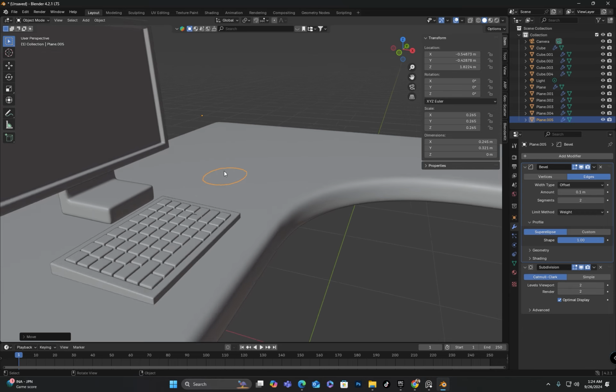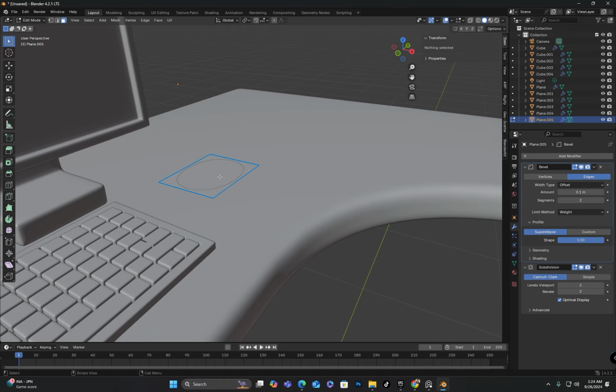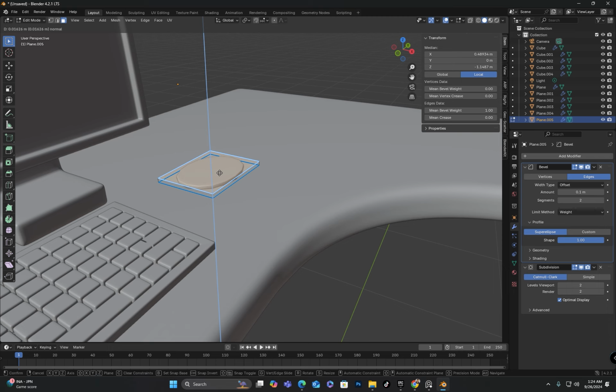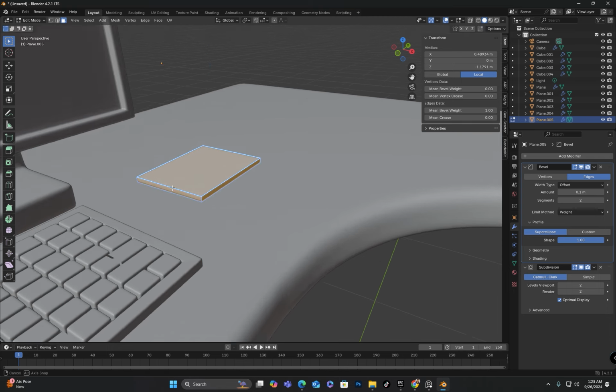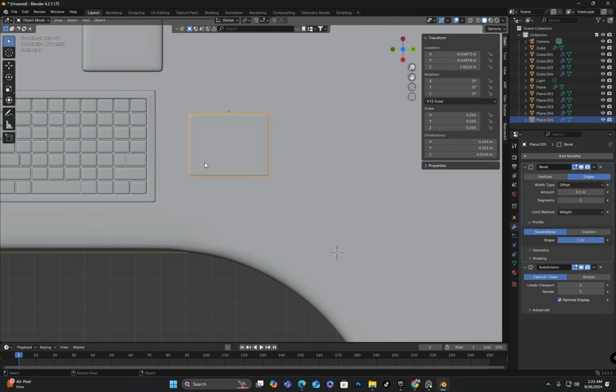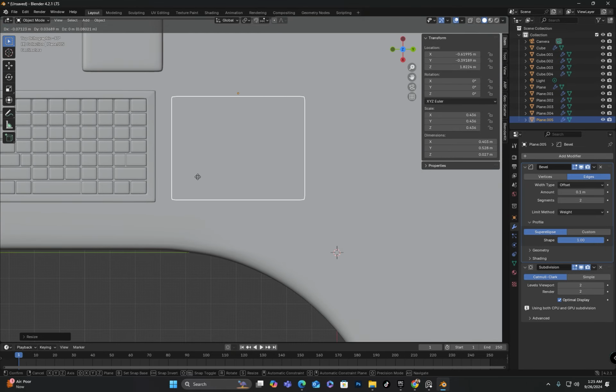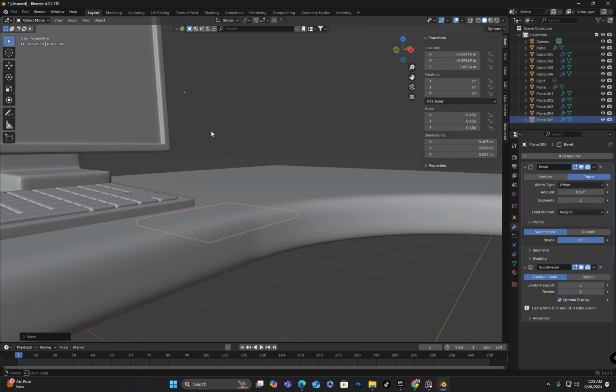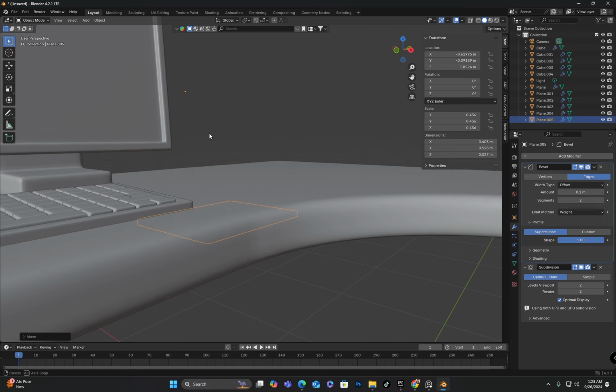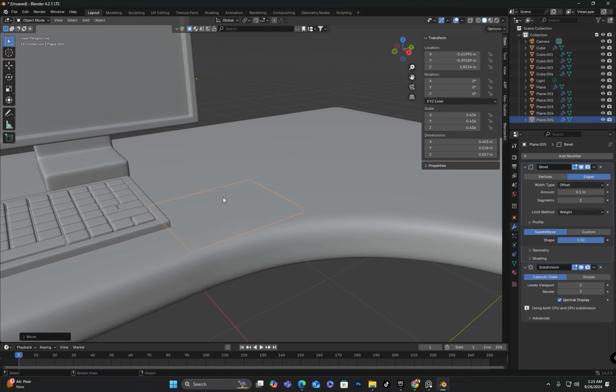I will use this to design a mouse pad. I will extrude the face and then select the entire geometry in edit mode and set the bevel weight to maximum. I will scale it up. It went down because its origin is not at the center of the geometry. I will right click and choose the origin to geometry option.